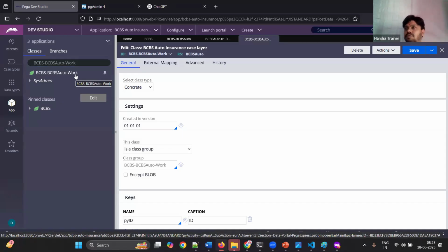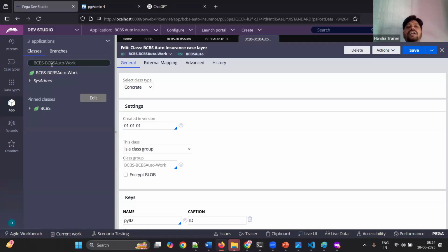Suppose you take the solar system. What is the center point? Sun. If you talk about any other planet, you talk with respect to the sun only. So if you are talking about any class in our application, you talk with respect to the work class. From the work class, you see the parent, the parent, like that. So the transaction class is the main class. From that, it has a parent, a grandparent, like that. Above the work class, you have BCBS auto. Above BCBS auto, you have BCBS. How can the work class access the features from organization and division?